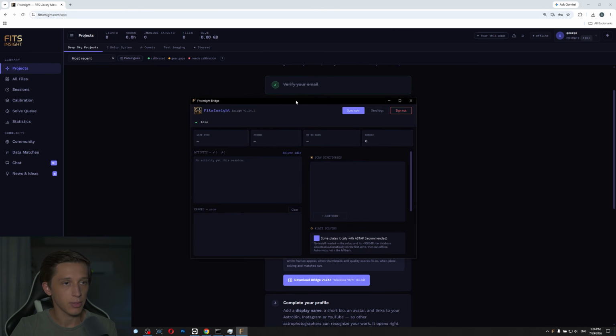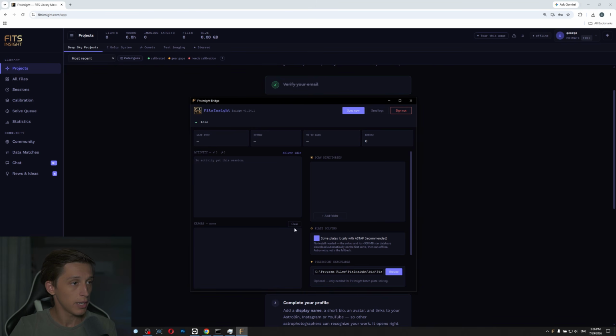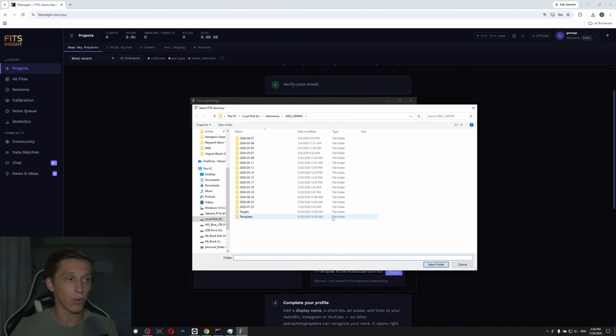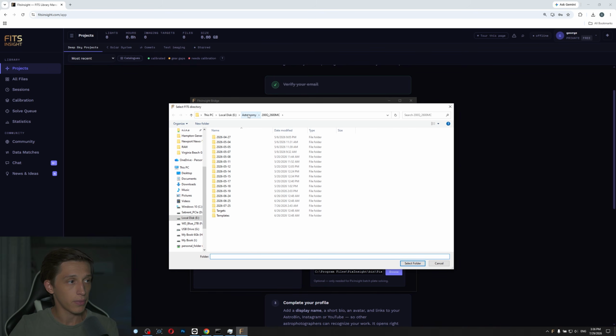Alright, so the FitsInsight Bridge is initialized, and this is how the interface looks. Basically, at the top, there is some statistical information about the files that you're going to be pointing the bridge to, activity windows, some errors, and here is the most important part of the FitsInsight Bridge, where you need to assign a folder that FitsInsight Bridge will be studying, basically. And let me stop here for a second.